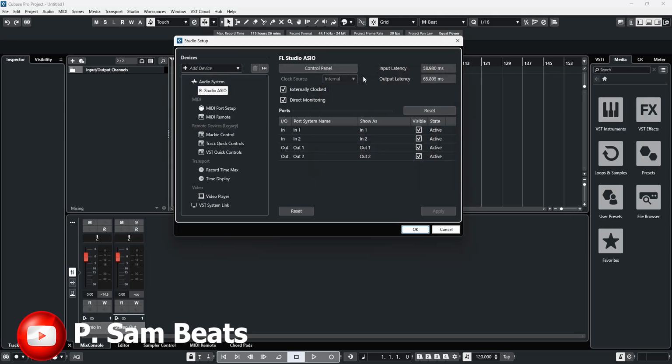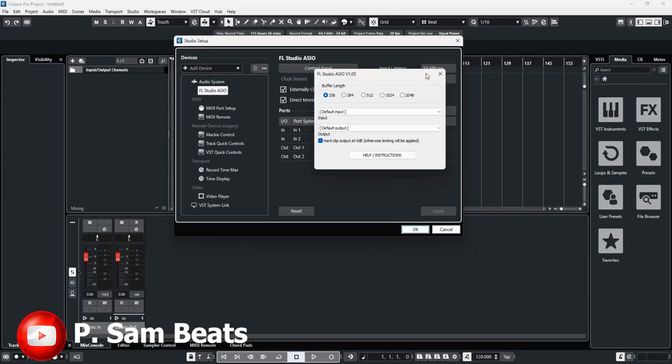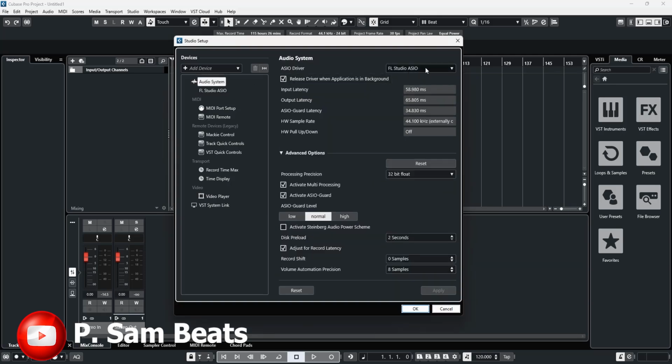So I just chose FL ASIO now, but that is not what you should choose. I'm just trying to let you know that if you have a better interface that you are using, it is possible that whatever you choose will work for you. For instance, I have now chosen FL ASIO.